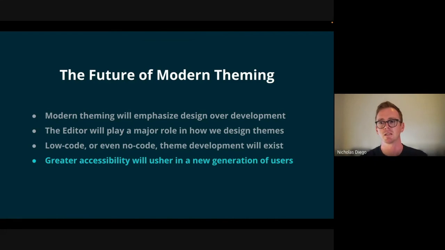And this greater accessibility will usher in new generations of users. One of the things that brought me to WordPress was how open and accessible it was. And there's an argument to say that a lot of this new way of doing things in WordPress is actually making it harder for people to work in WordPress.